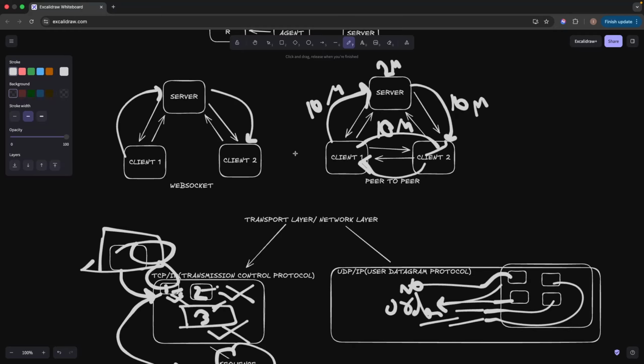Anyways, let's move to the final layer that we are going to talk about: transport layer and network layer. Now these two layers are slightly different. They are basically, I think, the third and fourth layer, or vice versa. In transport layer we have TCP, and in network layer we have UDP.